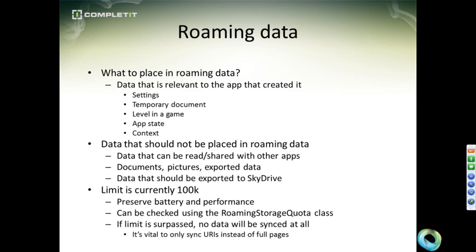What should you be putting in roaming data? Of course, not everything. It's basically settings. For example, the user has set that in an RSS reader he wants to see 10 feeds on one page, saved it in the settings, making sure that he doesn't have to reconfigure that every time. Perhaps a temporary document on which a user was working might also be a good idea. The level in a game, that's a great way of building a connected experience.